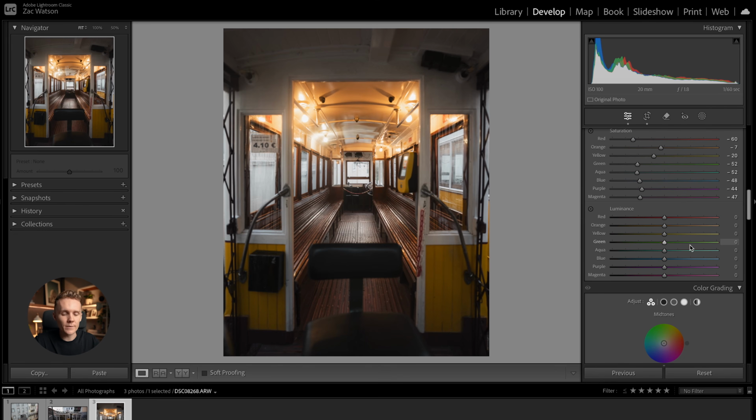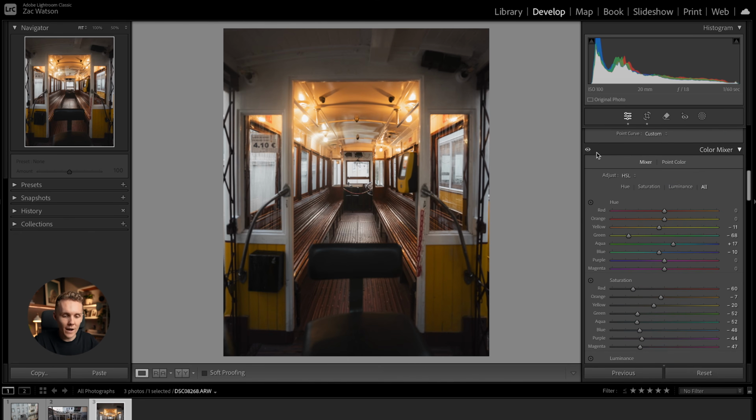Now, when it comes to luminance, I'm not going to make many changes here. Maybe, if any, we're just going to drop the yellow luminance a little bit, which kind of helps those lights not be as bright. We're just decreasing them ever so slightly. And now if we come back up here to our color mixer, we can turn this off and back on.